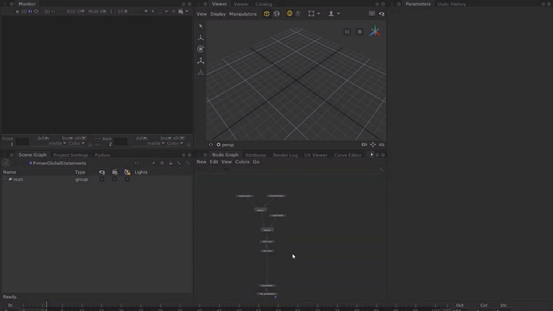Let's start by disabling the nodes we used to manually create the light in the last lesson. Left-click and drag to select all the nodes, and then press Alt plus D on your keyboard to disable multiple nodes at the same time.